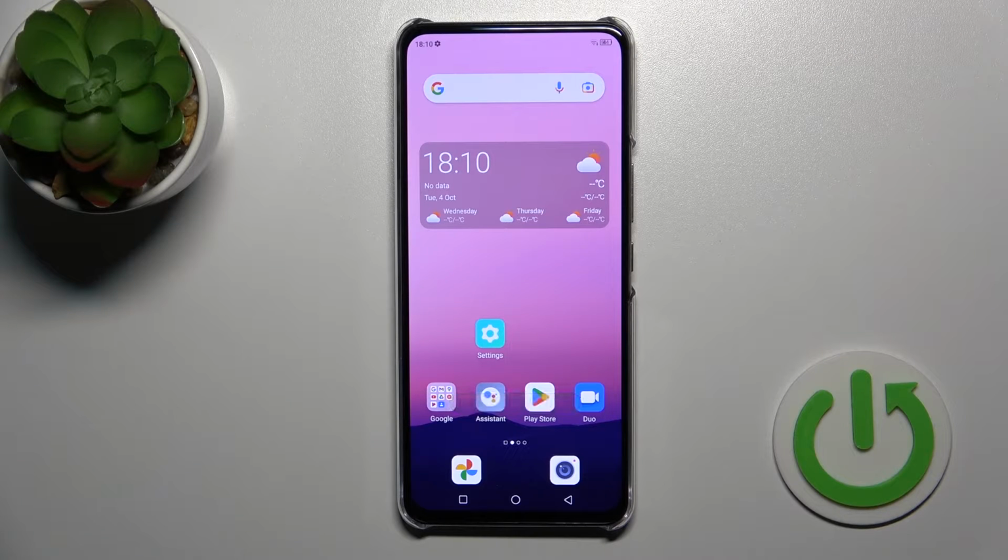Welcome to the in front of me ZTE Axon 30, and I'll show you how to enable or disable NFC on that device.